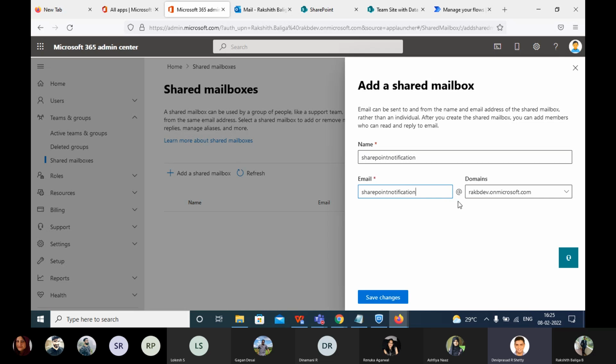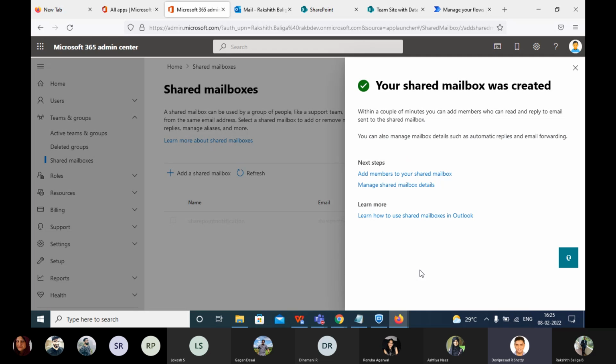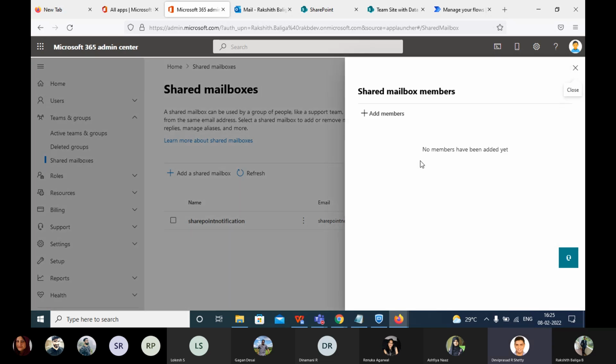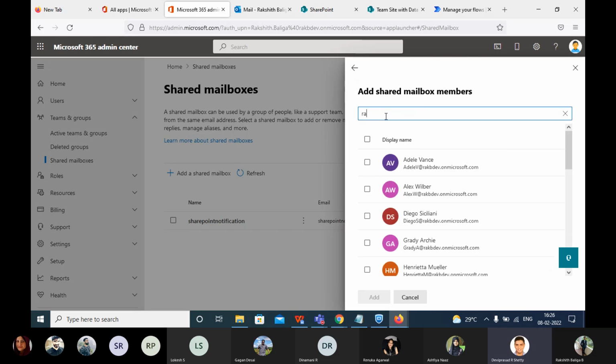What message did you get on your screen, Rakshit? Is it available? Yeah, it's available. Okay, click on save changes. It will take some time. Now, one minute. Add members to your SharePoint shared mailbox. Click onto that. Because the workflow is in your name, you have to add yourself as a member. Click on add members. Select yourself from this list.